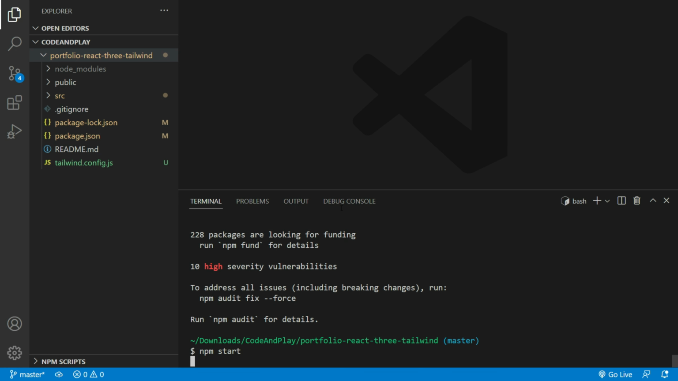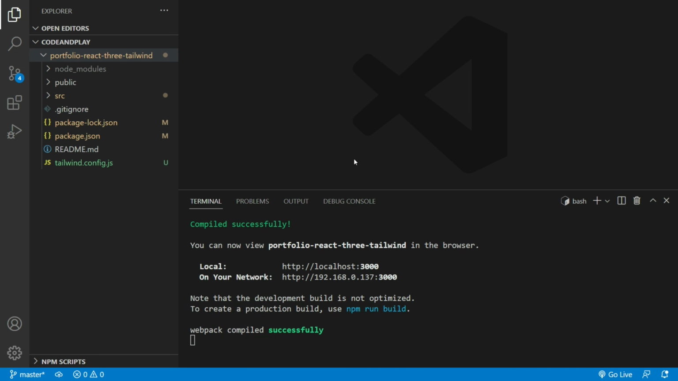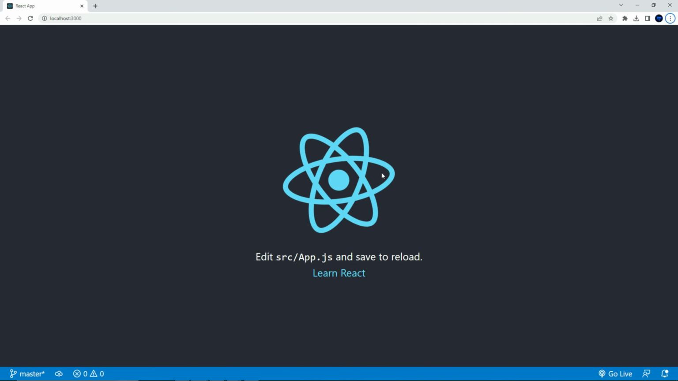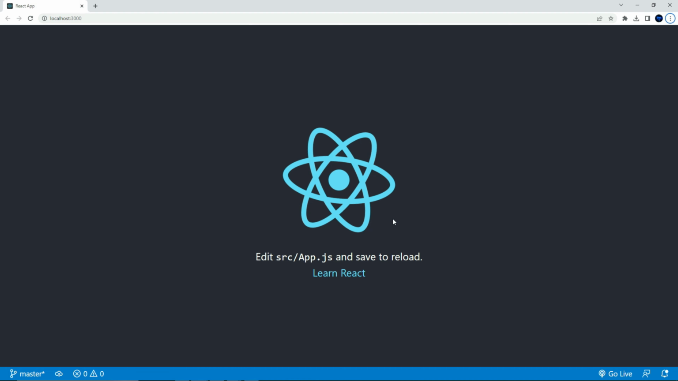Now let's run the project. The project should be running with Tailwind, Three.js and all the dependencies installed. There you go. We should have everything installed and ready to go.